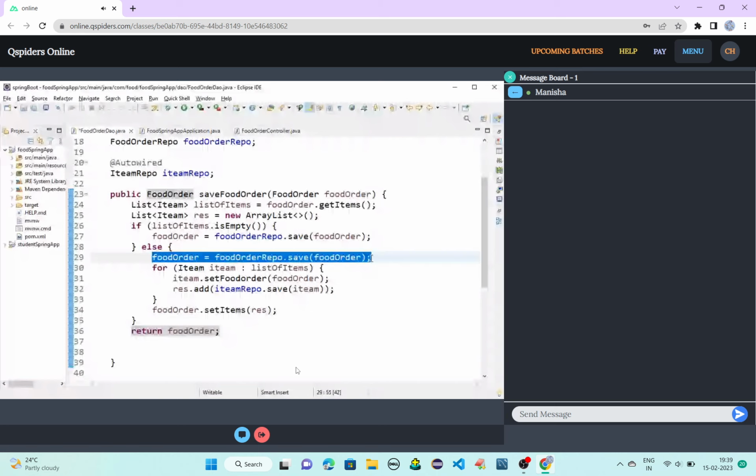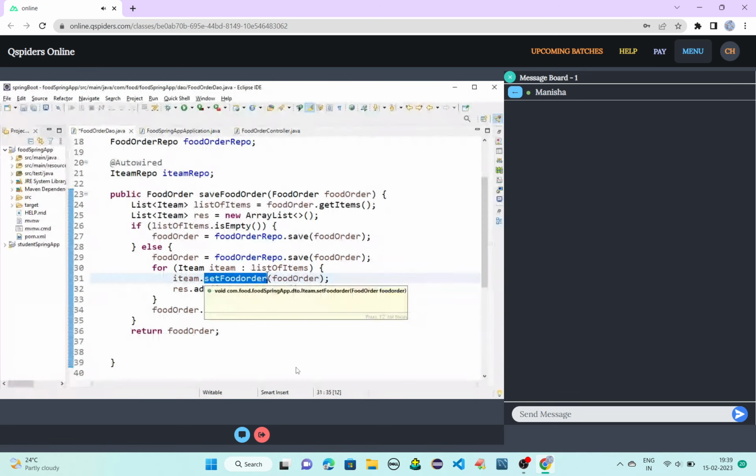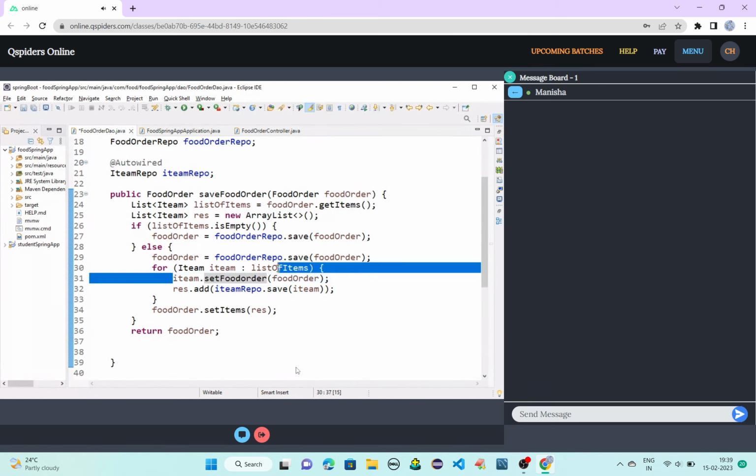Then iterate the list of items. You know how to iterate the list of items, right? Using a for loop, iterate the list of items one by one. So I will get item 1, item 2, item 3. When I get item 1, I will set the food order ID. In the item class, I have a set food order method, right? So in that I will set the order, and then I will add the item.